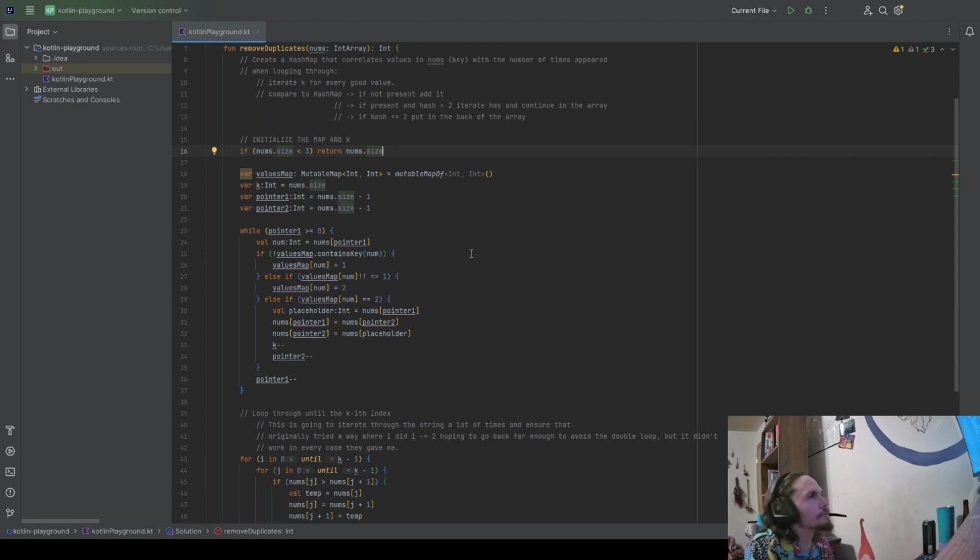I organized it with a while statement: while pointer 1 is greater than or equal to 0, because that's indexes. So we have num, which is the individual index, the value of the index. And if it doesn't exist in the map, we're going to add it with the value of 1. Else, if it equals 1, we're going to make it 2.